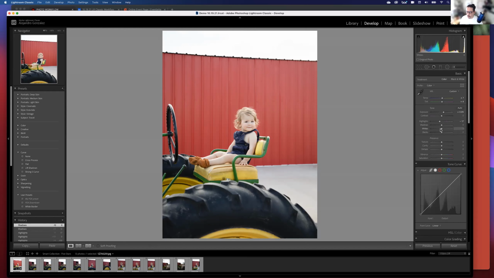Whites and blacks more adjust the brightness of those. So you can feel like not a lot happens when you move those. So those are also for fine tuning.